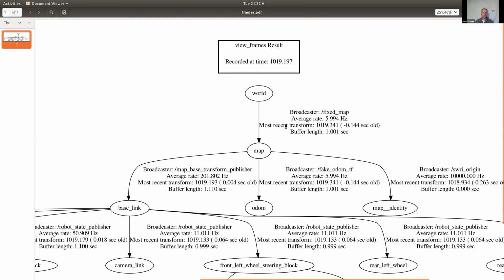So world and map, those are just static transforms? Yeah, these are published by static transform. Okay. Any other questions? Okay, let me move on.